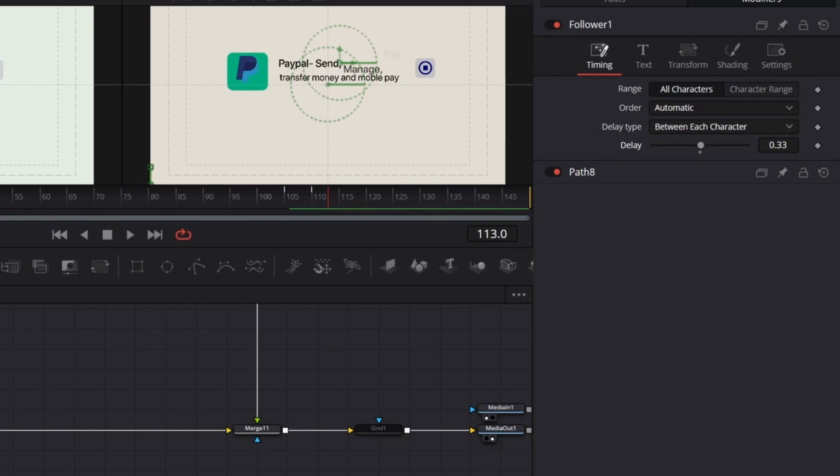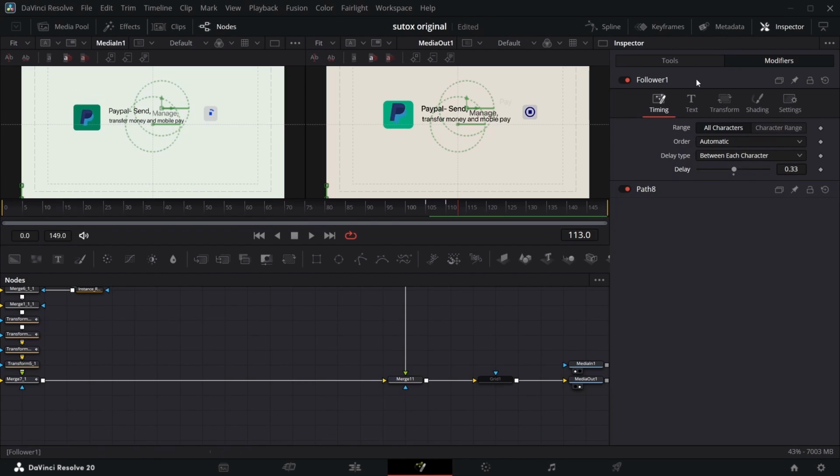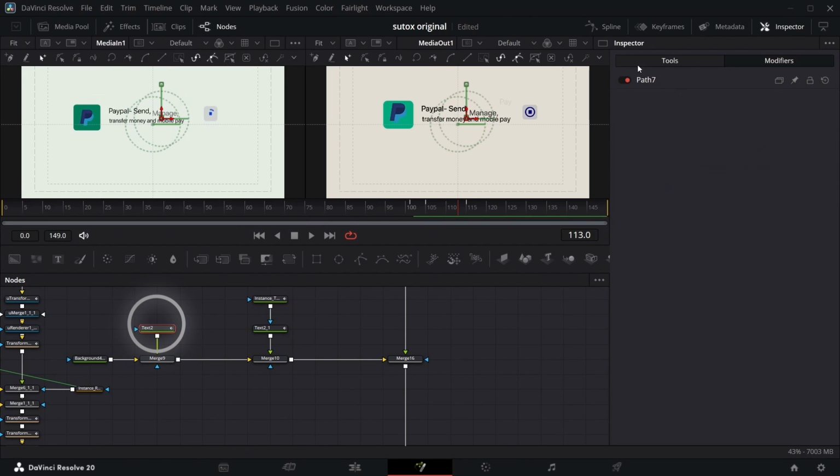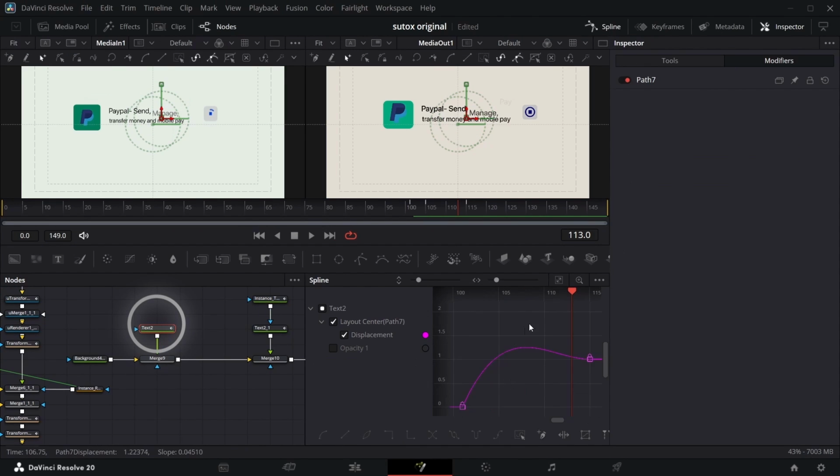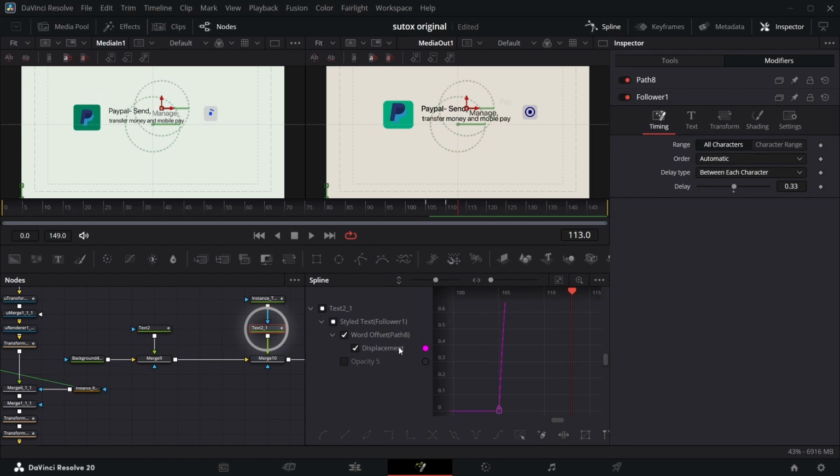Now we have to go to this text. You see that the text is too close. We're going to come to this one and make sure that we go to spline. Okay, we're just going to select all and make sure that it's yes. We can come to this one, select this one. Yeah, somewhere around there is better.